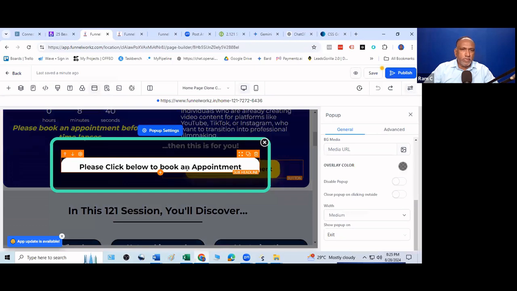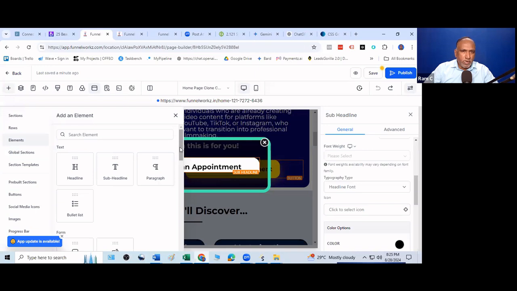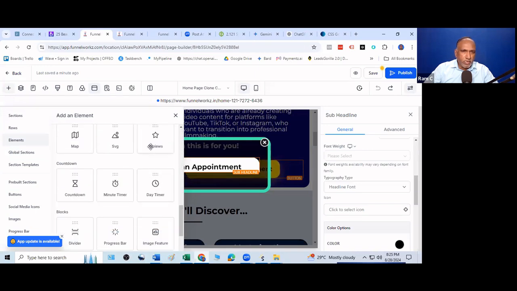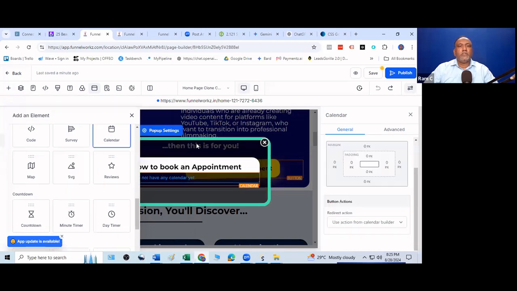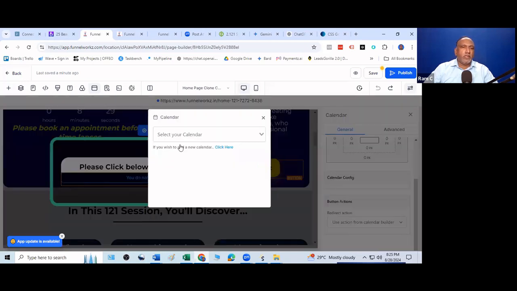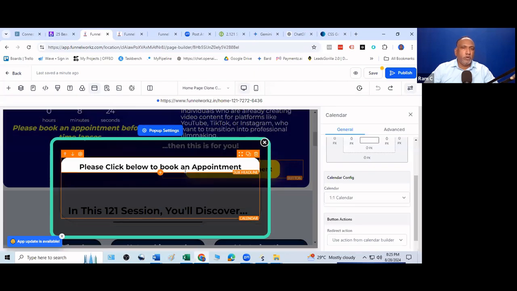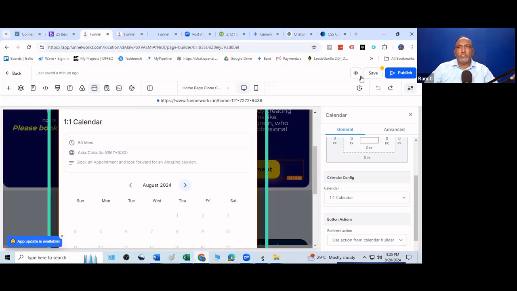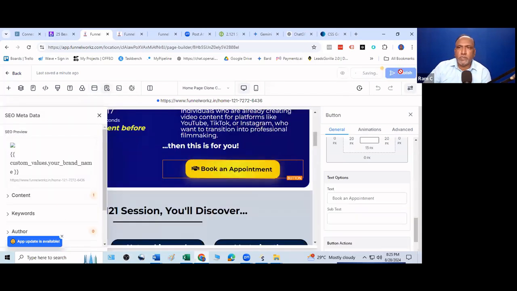So you can add a text like this, please book an appointment. Then you can go to this plus sign and connect your calendar. You can just go down and select the calendar here. When the calendar is there, it will show all the calendars in a drop-down menu. So you can select which one you want. Then it will be loaded here directly. That's it. Then you save it, you're done. The funnel is ready to go.